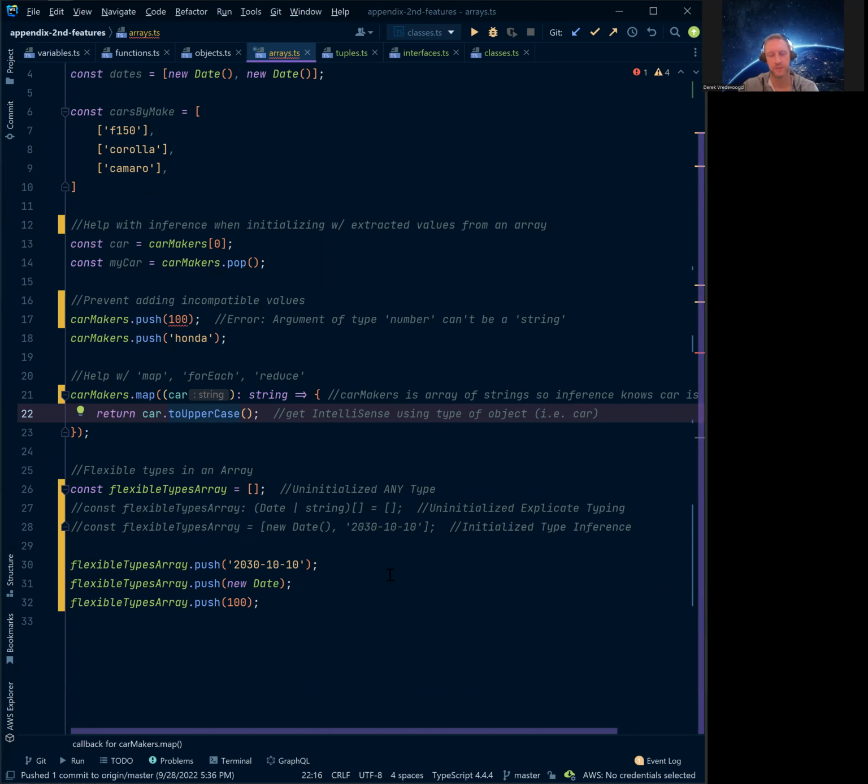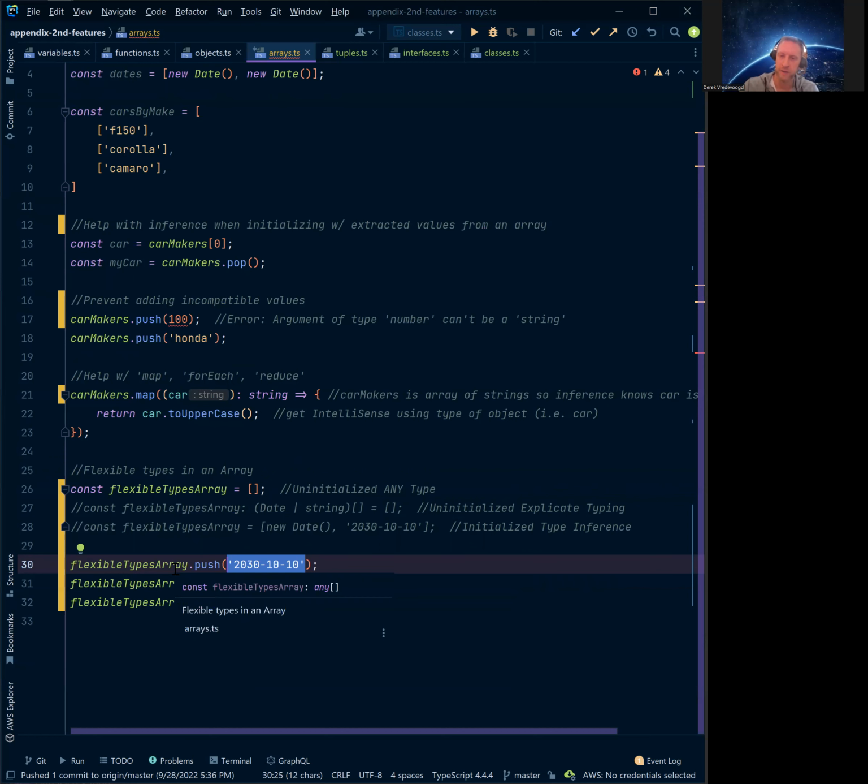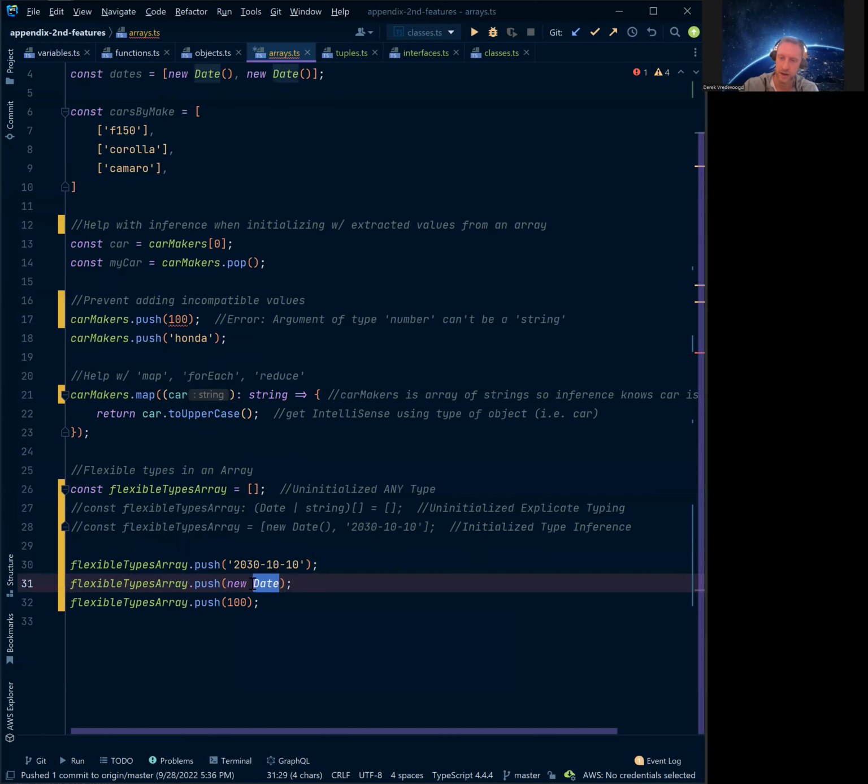Okay. Talking about flexible types, where you have more than one type in an array. If I do the same thing, I just declare it without initializing it. Let's say that I want it to be a flexible type array, capable of taking in a date class or just the date as a string. So I add them both in here. That's good. It's exactly what I want this array to be able to take.